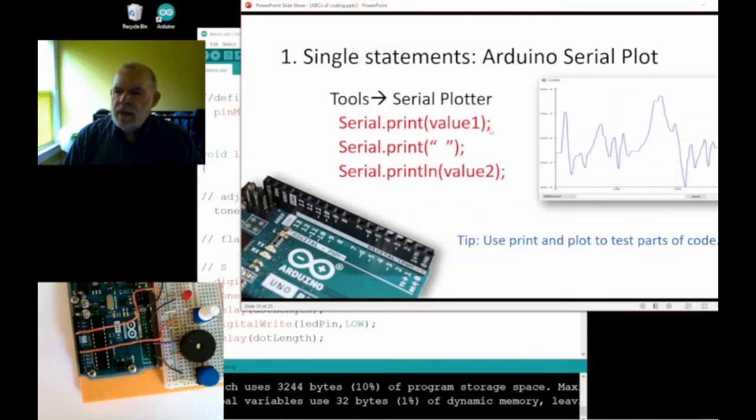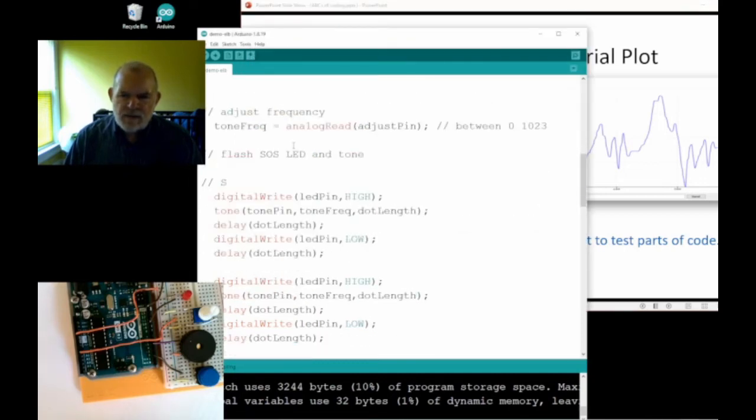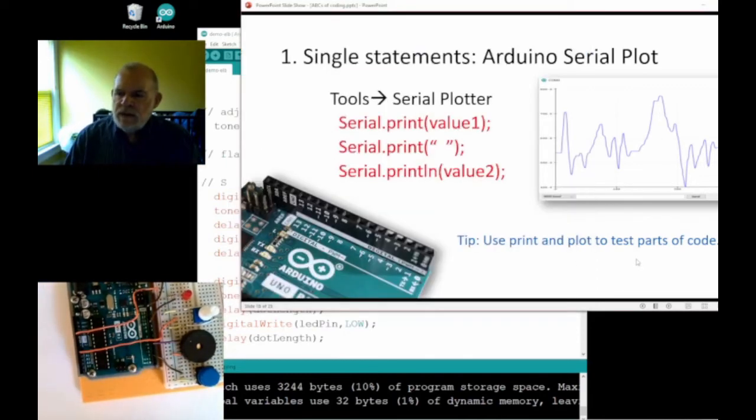So I showed you how you make a plot. And the tip is that this is really useful to test parts of your code. Notice I didn't test this entire thing. I just put that little piece of code in a separate sketch so I could test it out.